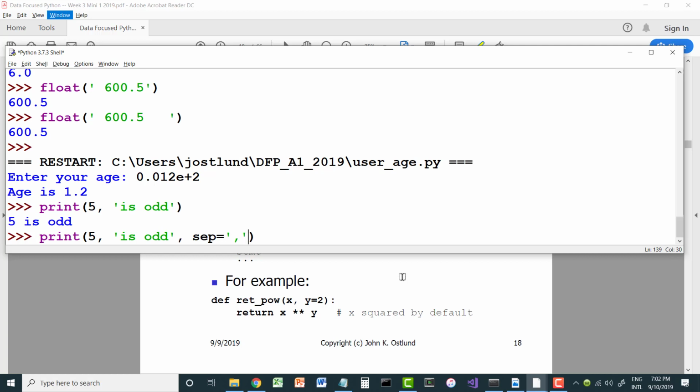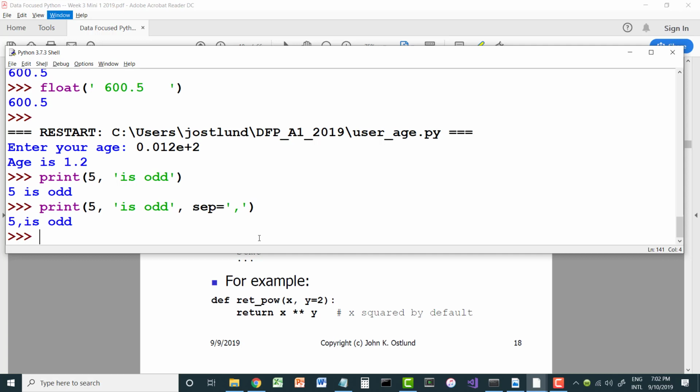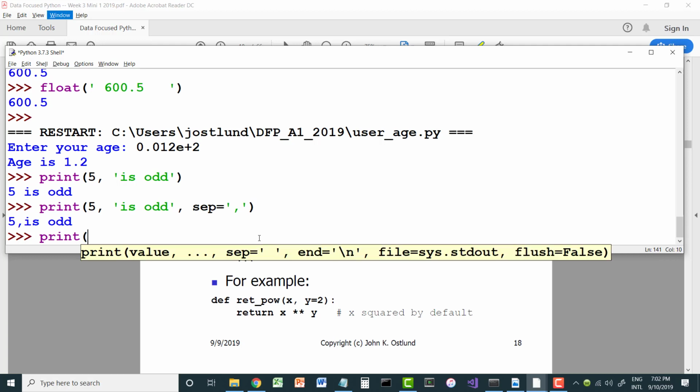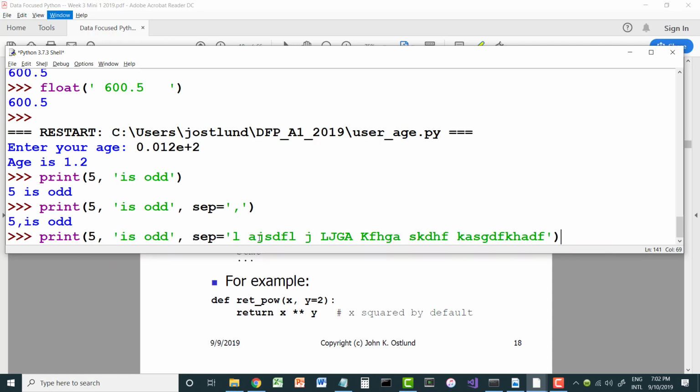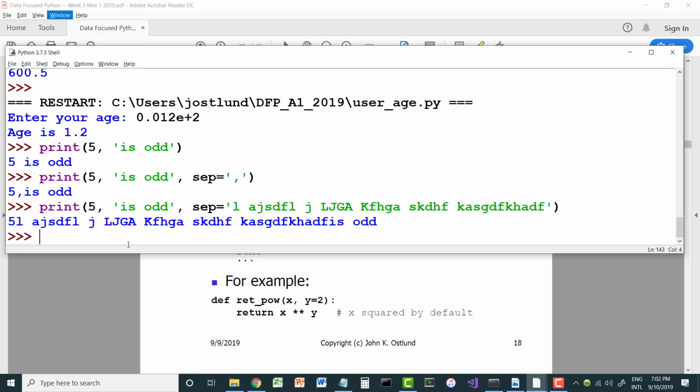So that's why you get spaces out between the values. But if I define a value for this keyword parameter sep, of comma, then I will get a comma displayed between 5 and isOdd. And there's really no limit on what you can do with that sep as long as what you do is a string. So you can specify any separator string that you want, and it will get put in between the 5 and the isOdd.